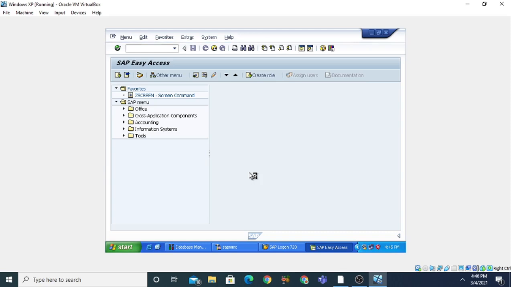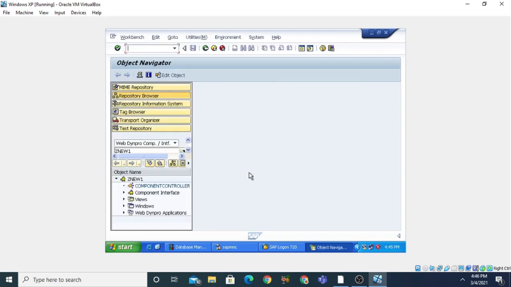So for creating the new package, you must go to the object navigator. This is the object navigator where we have to select the package. Just click on the package, and then if you want to create the new package, just give the new name. In my case, I am giving the package name Z SAP underscore new. Then press enter.